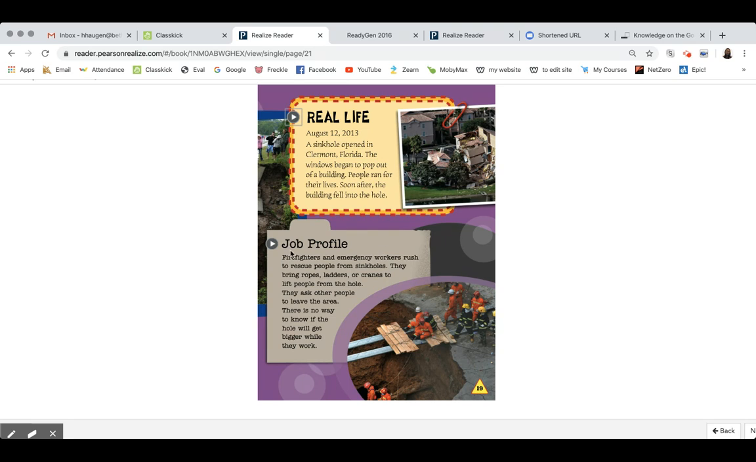That is so crazy. So down here at the bottom half of this page, we see another job profile, people who are really important when there's a sinkhole. Job profile. Firefighters and emergency workers rush to rescue people from sinkholes. They bring ropes, ladders, or cranes to lift people from the hole. They ask other people to leave the area. There is no way to know if the hole will get bigger while they work. Oh my, that could be such a scary job.